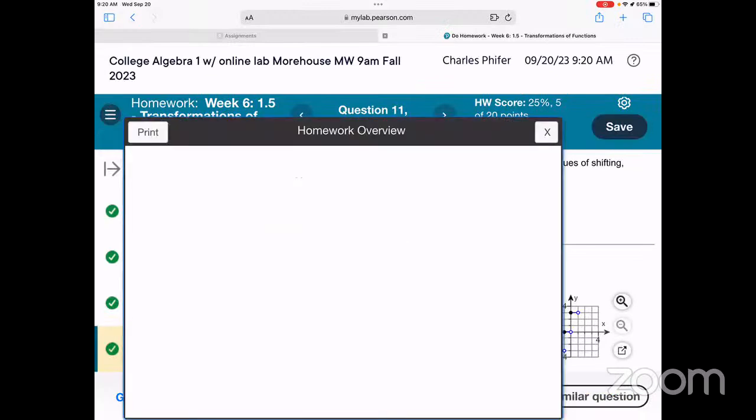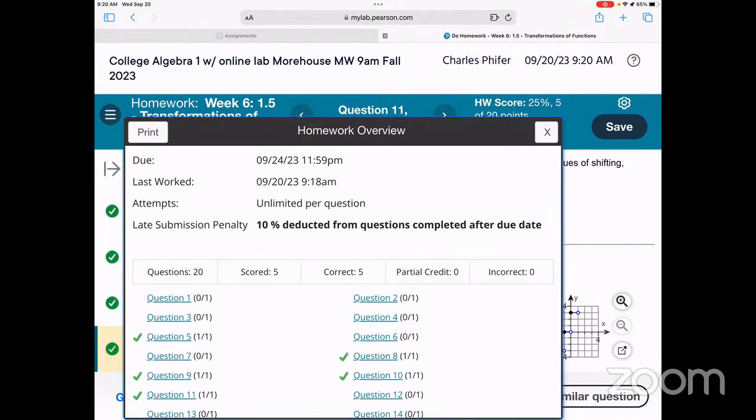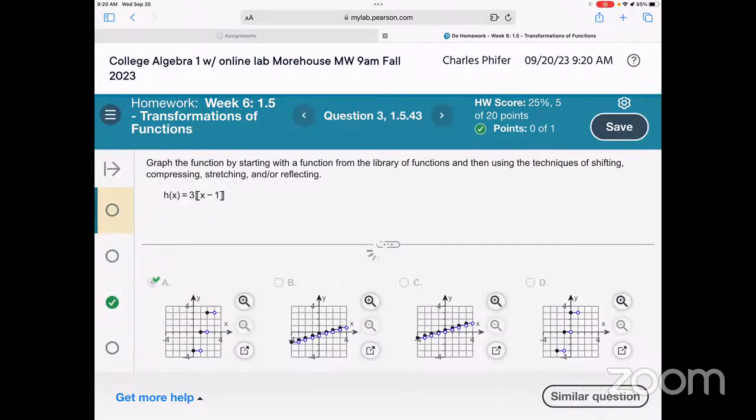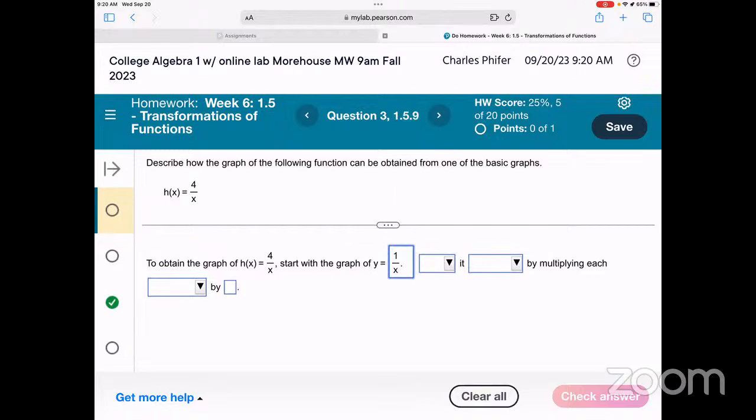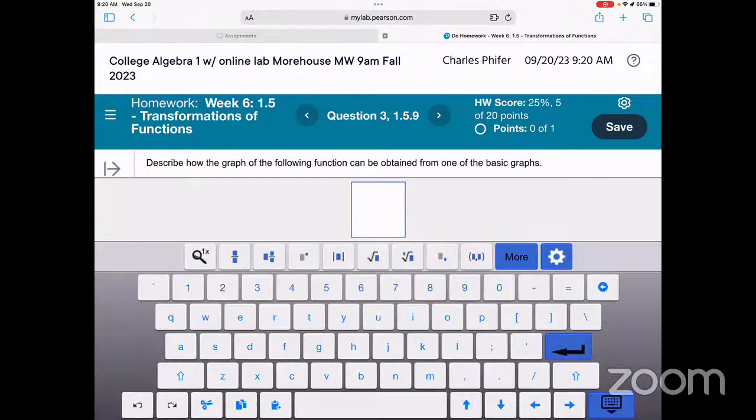Hey, Google, give me a random number between 1 and 20. 3. Let's look at 3. Describe how the graph of the following function can be obtained from one of the basic graphs, right? Anybody know the name of this basic function? Begins with an R, right? In the chat, nobody? All right, this is called the reciprocal function. 1 over x is called the reciprocal function. So to obtain the graph of this, start with the graph of y equals 1 over x. All we did was multiply by 4. So we want to stretch it vertically by multiplying each y value by 4.